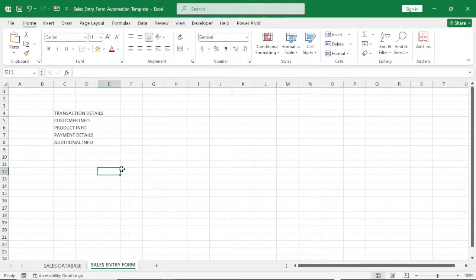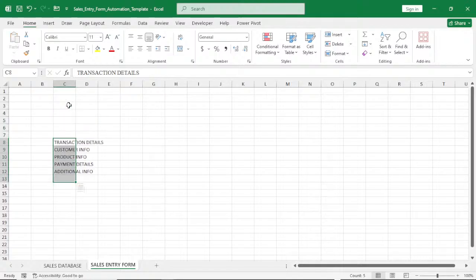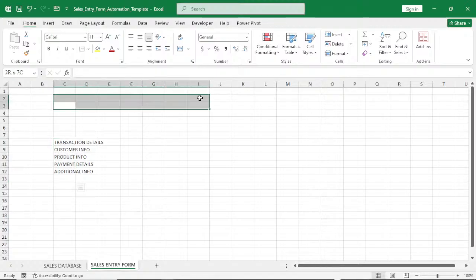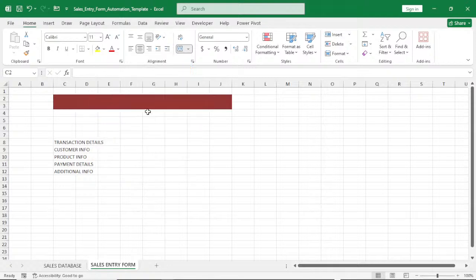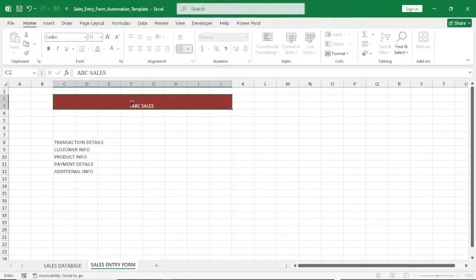All right. Now, having established that, let's quickly see how we can do that. Let me come over to this place, and let's say I highlight this and merge and center. Then let me work with this color, select the whites, and call it ABC sales form. Now, this is the name.